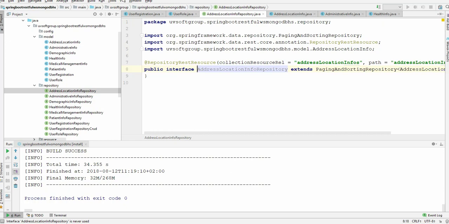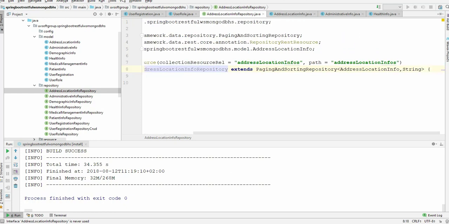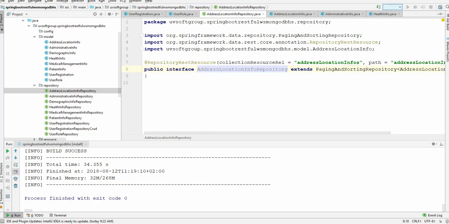So that means we extend our paging sorting repository for the address location information, and this is the URL path. You have to write it like HTTP, localhost, your machine name and the port number, and then your URL path, and then you do your CRUD operations, whether it is create, update, delete, and so on and so forth.